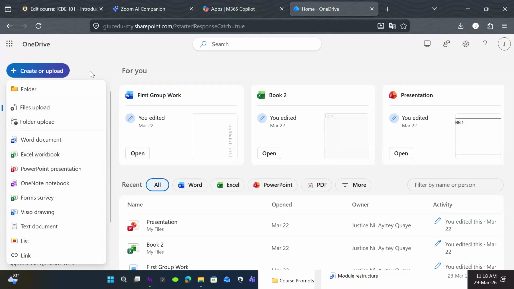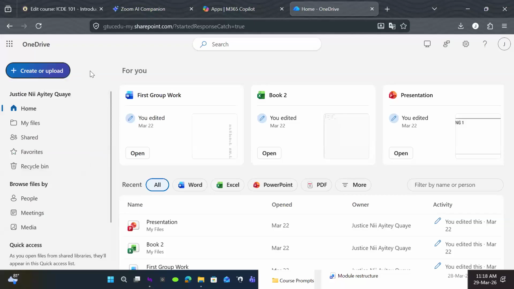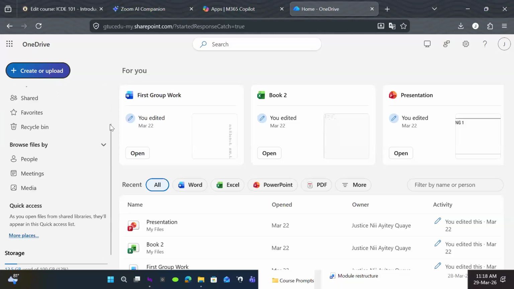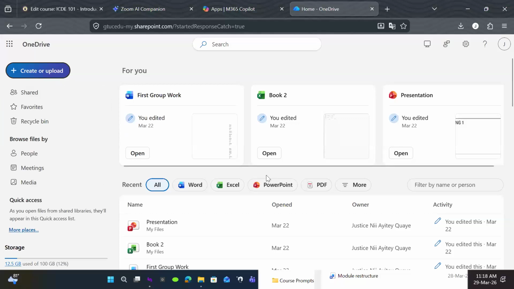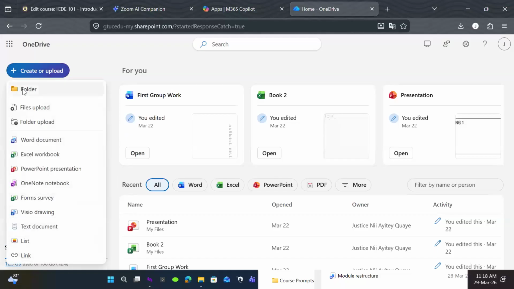Okay. Now let's start with creating a folder. Yeah. So to create a folder, you have to find a way to keep your things organized in OneDrive. Okay. So you have to keep your things organized so that when you want something, you can easily go there and get it. So let's say you want to create a folder. You click on what?